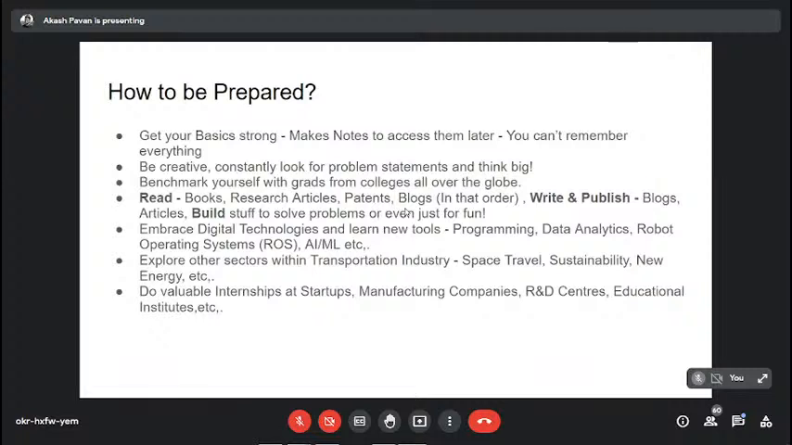Also, for mechanical and electrical engineers, make sure you learn all these tools. Even if you work at a company as a mechanical design engineer, you can solve a lot of problems in your industry. Also, you can automate stuff by learning all these tools. So learning these tools will be helpful going forward.